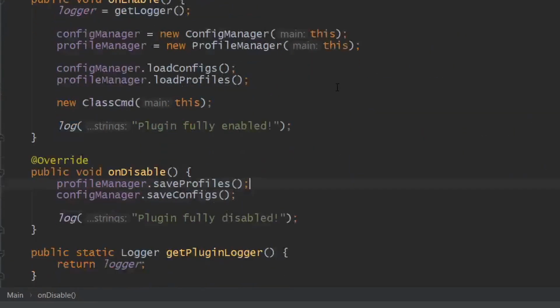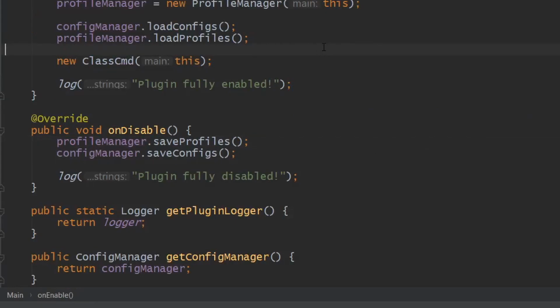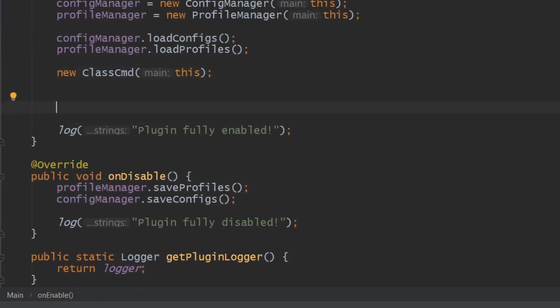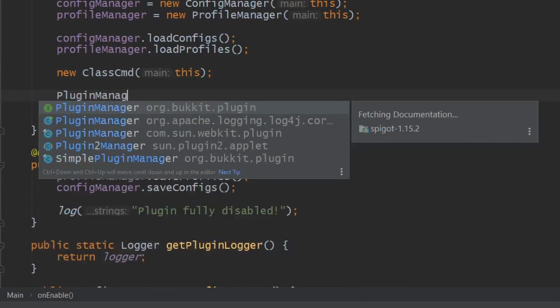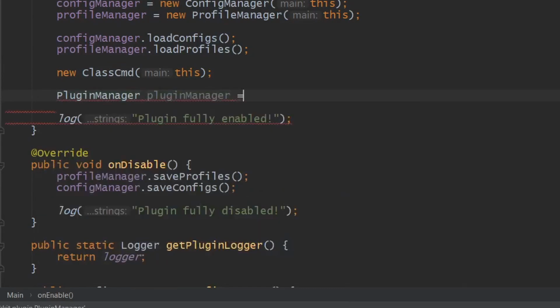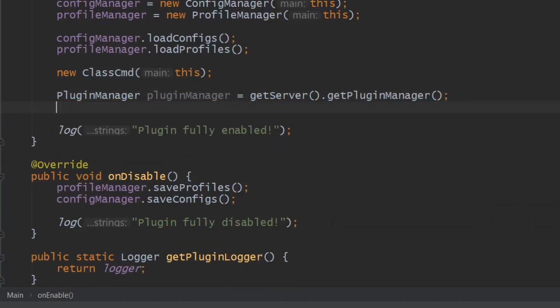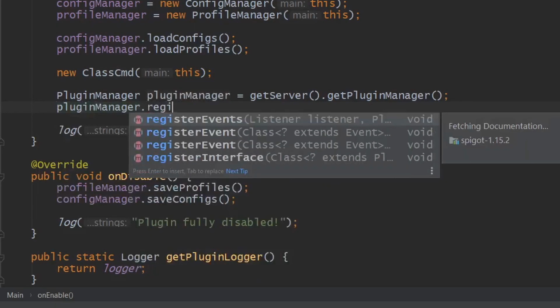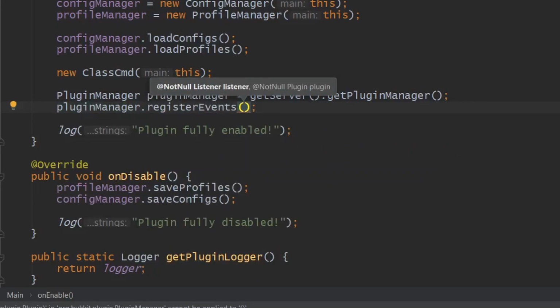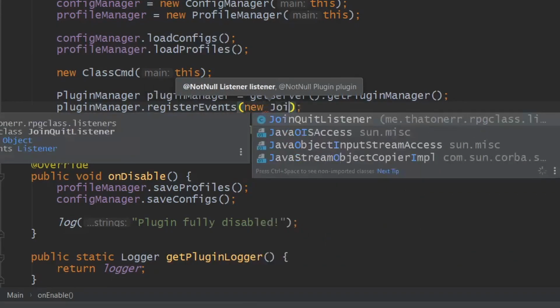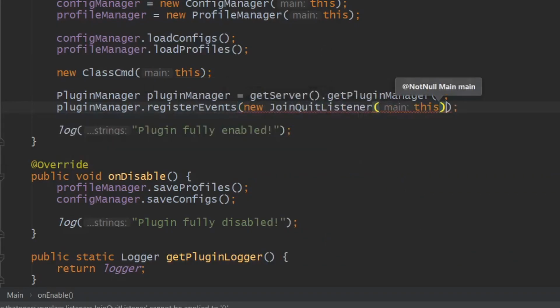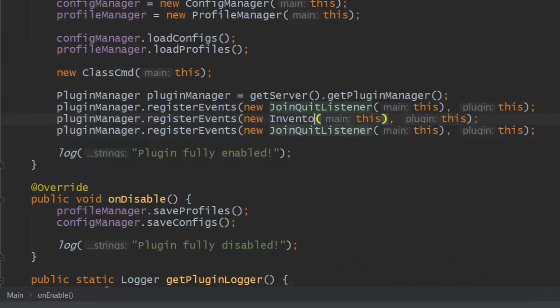So let's go ahead and register these events. So right here, I'm going to do plugin manager equals get server dot get plugin manager. Then we can do plugin manager dot register events. So what events do you want? We have a join quit listener event. We also have inventory listener and chat listener. Let's go ahead and do that. And voila.